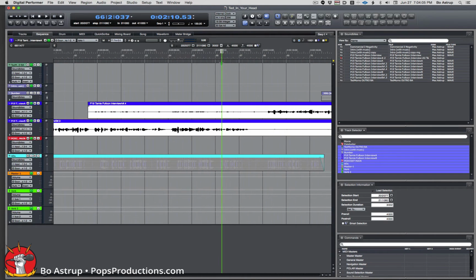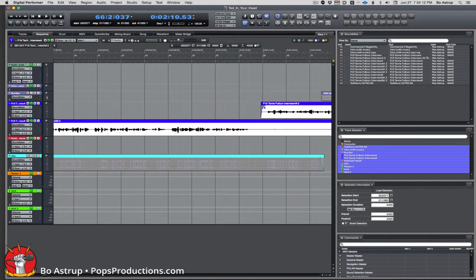So let's just go up here. He talks, and then she starts to talk. Well, as a transformational mentor. Now you see, there's quite a bit of a pause there, and we want to tighten it up.